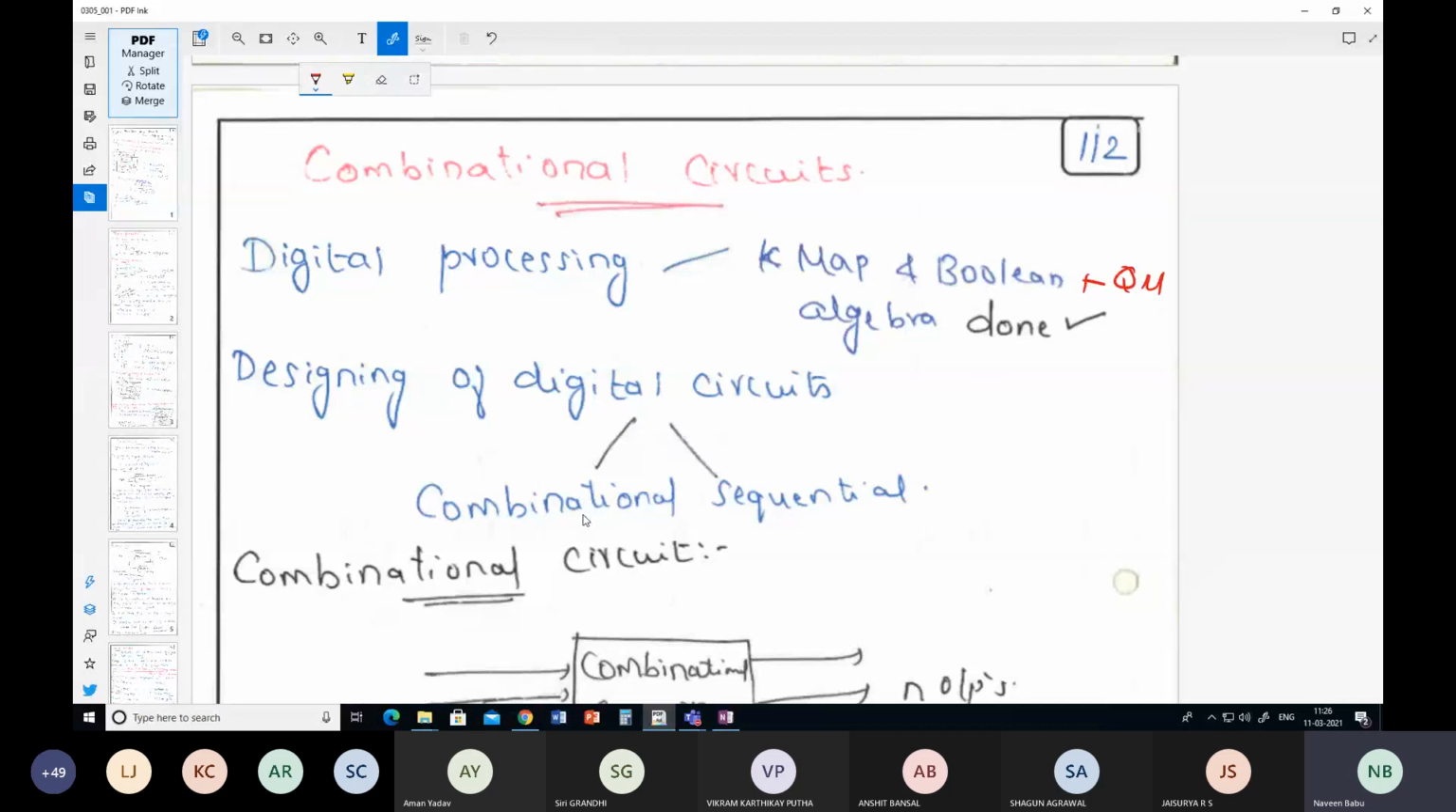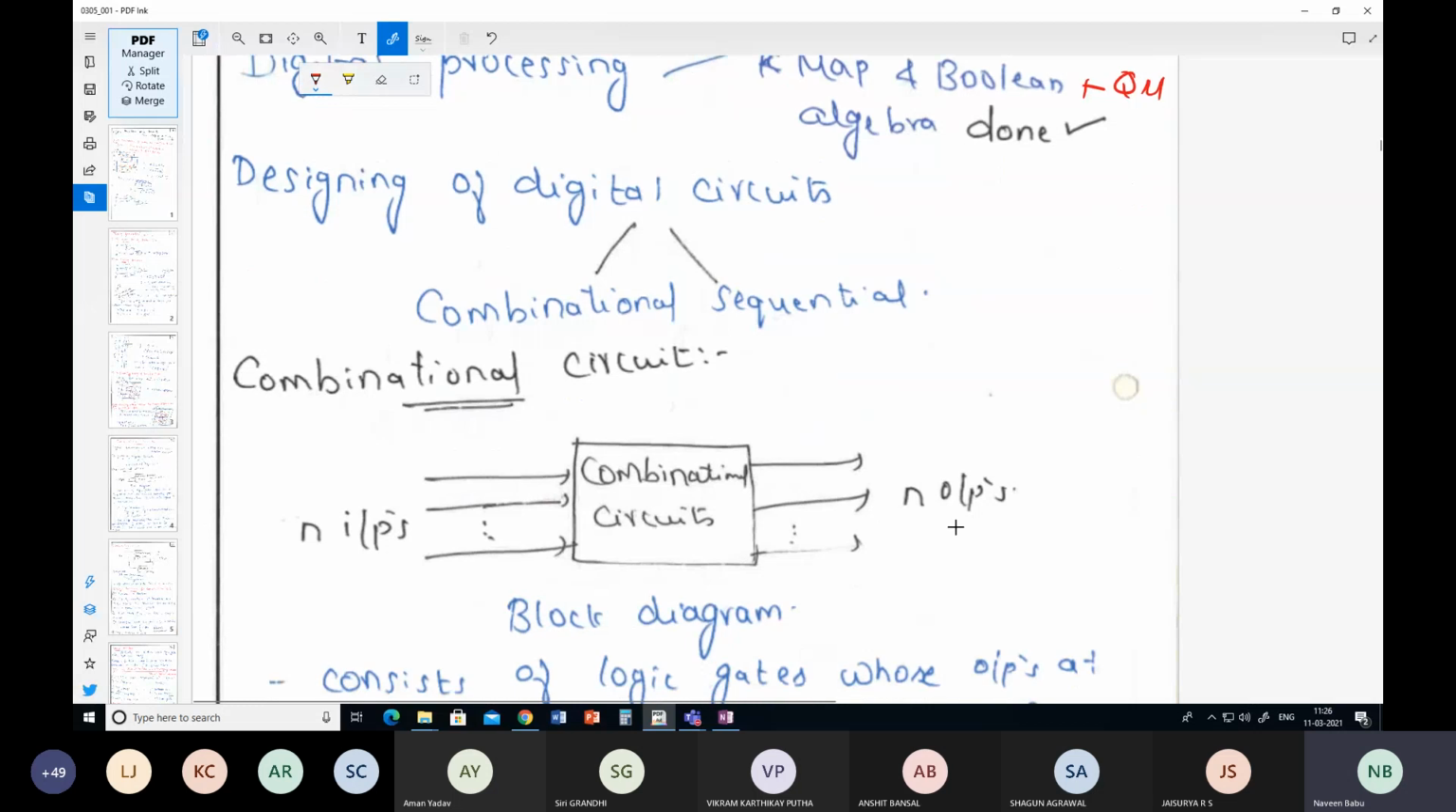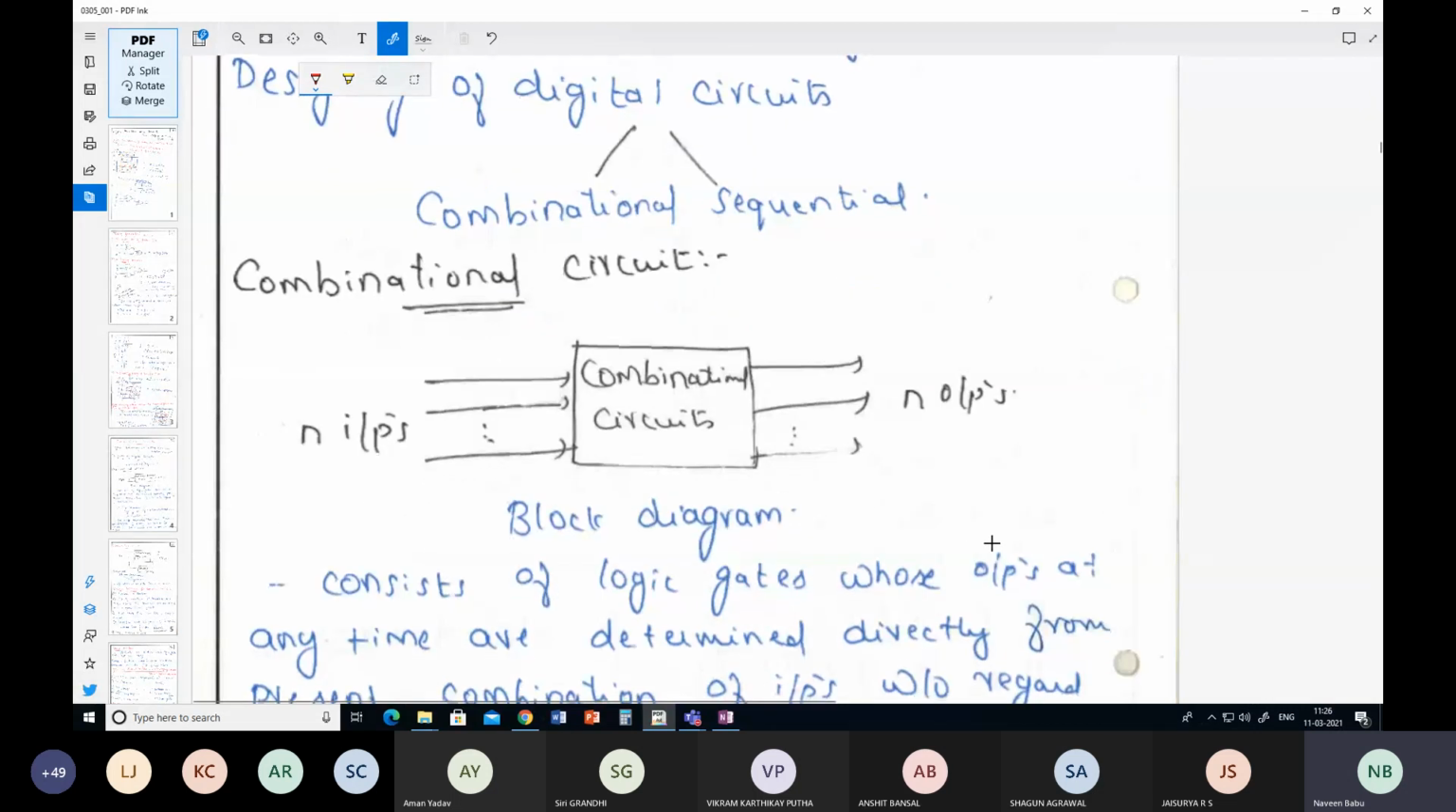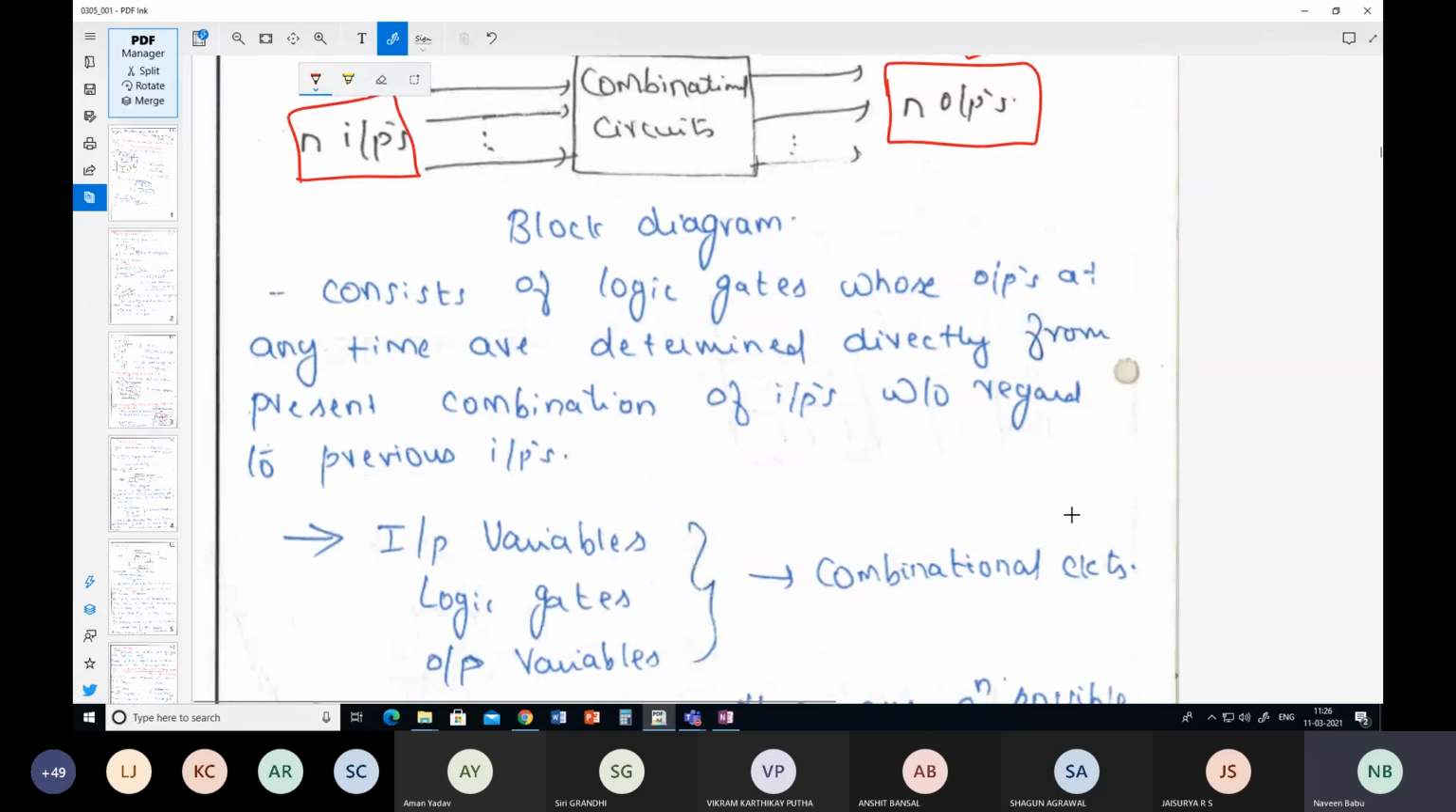Now, whatever you have studied so far, they are some kind of combinational circuits only. Now, what do you mean by combinational circuits? Let me explain. Any combinational circuit will have a digital circuit with n number of inputs and m number of outputs. And these inputs and outputs depend on how many input variables you are going to have. We will come back to that particular point now.